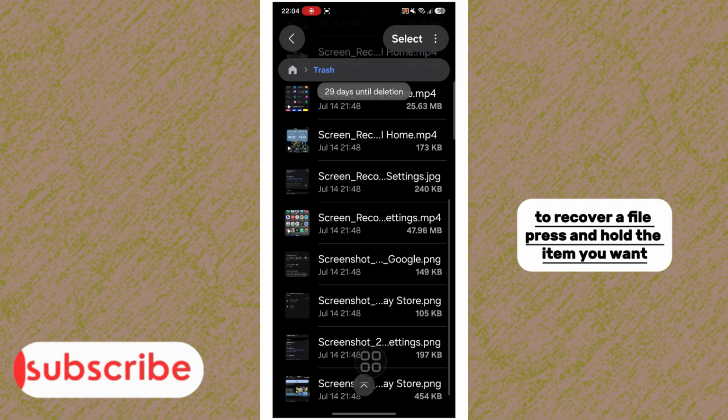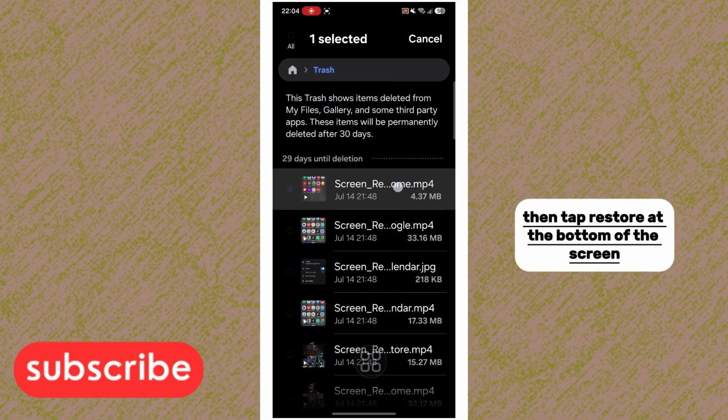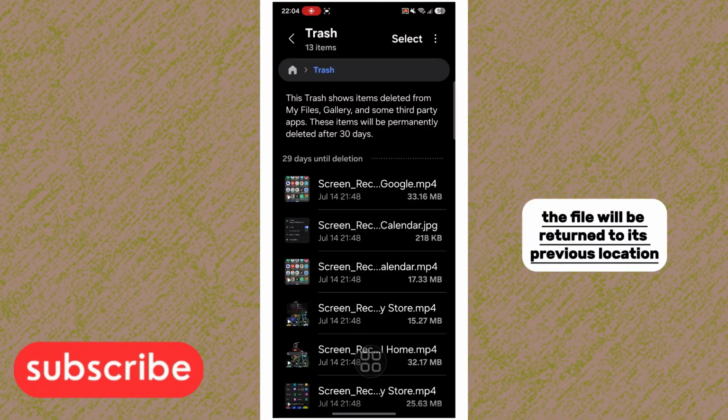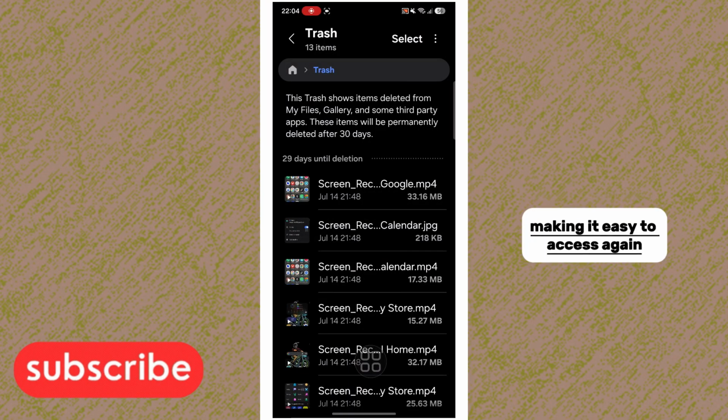To recover a file, press and hold the item you want, then tap Restore at the bottom of the screen. The file will be returned to its previous location, making it easy to access again.